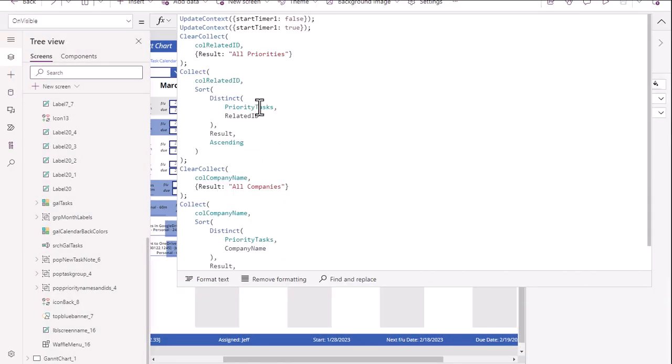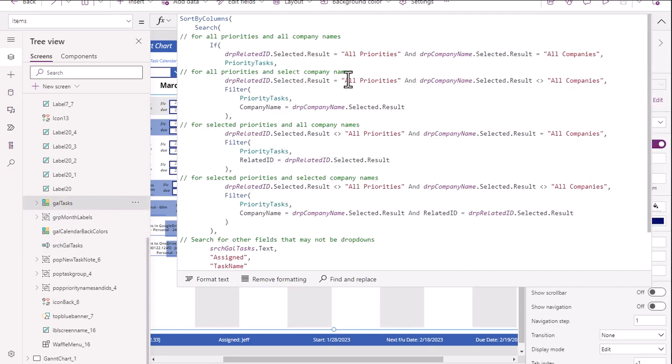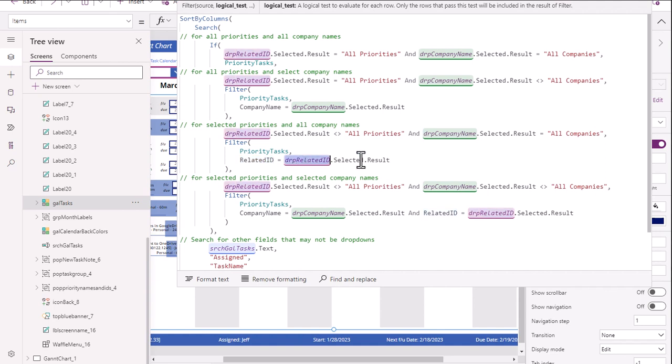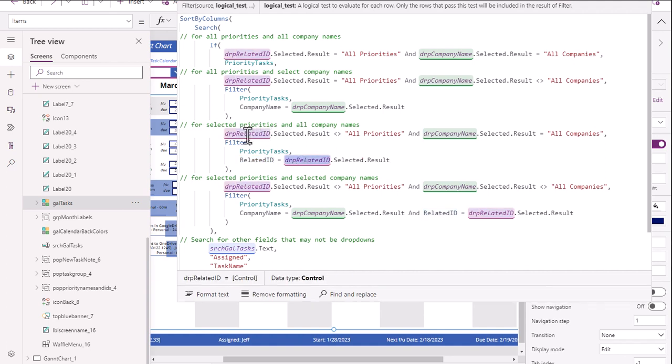So we said, that's the wrong section, gal tasks right here. We said all priorities is good. It's set to all priorities, but it's not equal to all companies. And we do the opposite right here. So you could copy this and paste it in. Remember, company name, and notice here, related ID. So here, we're saying that the related ID is not equal to all priorities, but company name is equal to all priorities, okay?